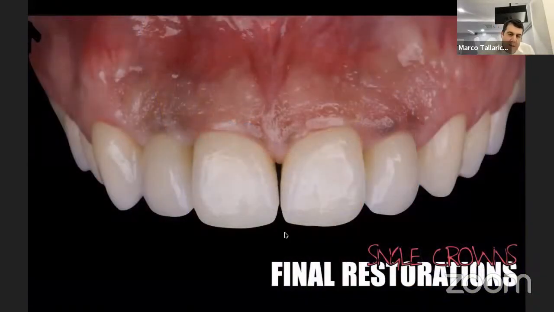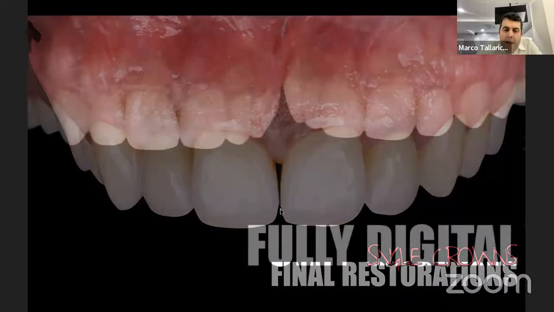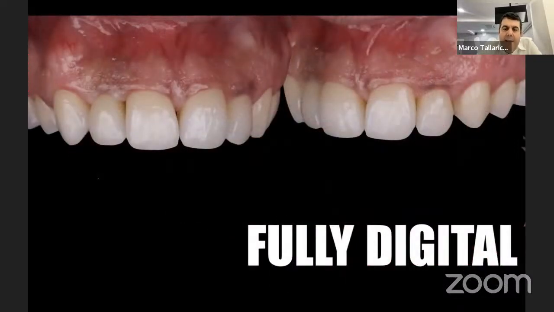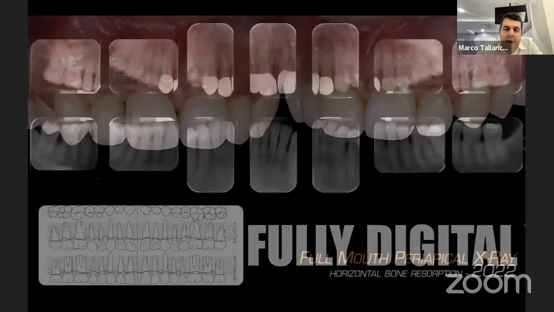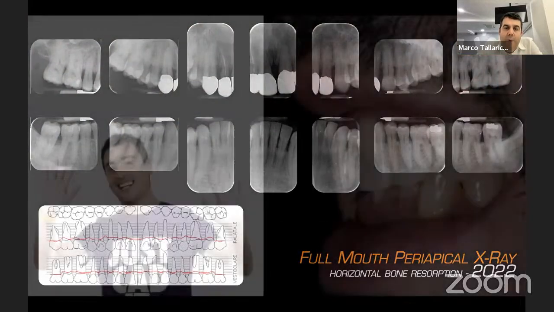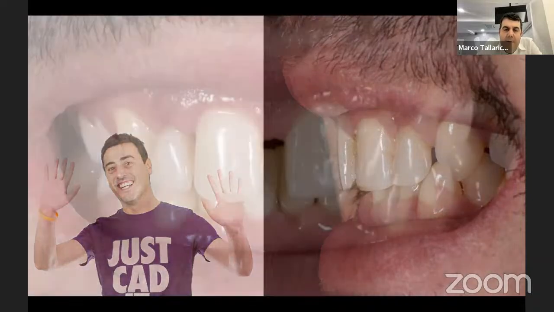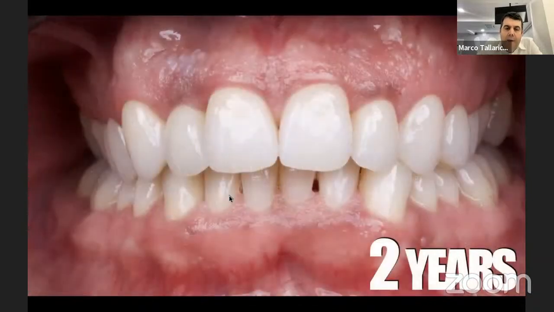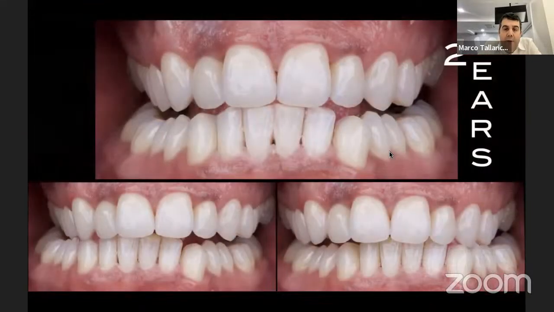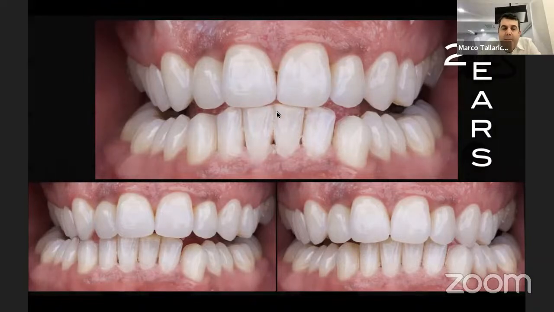The diastema was closed just a little bit open, and these are the definitive restoration after fully digital approach. From here to here. The shape is not very aesthetic, but as I told you before, we need to control the function and to reduce. Look here, lateral guidance on the right, on the left, and the anterior guidance are perfect.